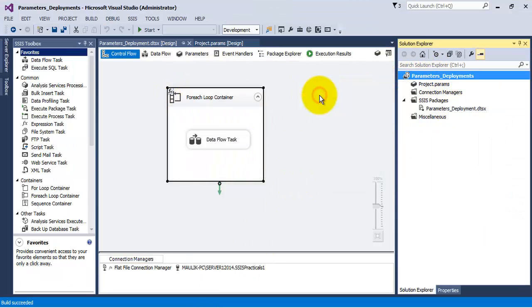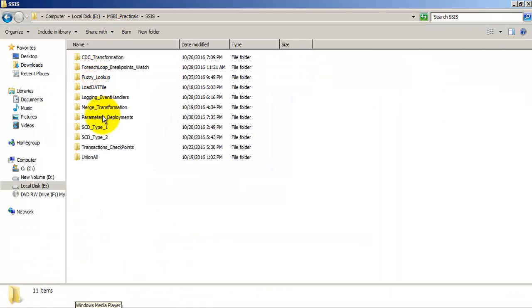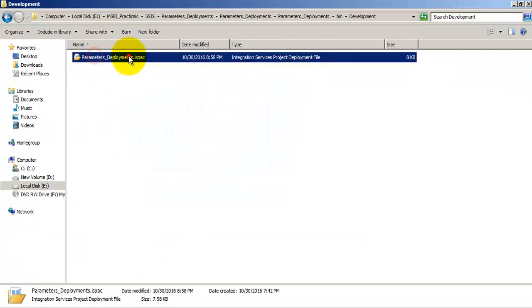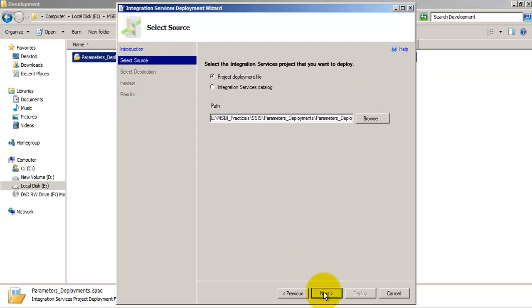Now let us build the project. So there will be a file created in our bin folder, and the extension of the file is ISPAC file. Let us double click this file to start the deployment.